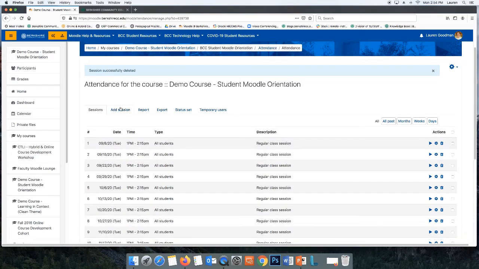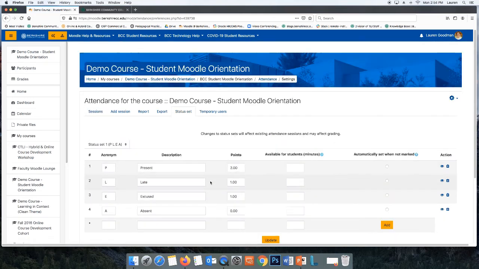I want to show you that the default status is present, which is worth 2 points, late, which is worth 1, excused, which is also worth 1. So note that by default, present and excused are not worth the same weight. Present is worth full credit and excused is worth half of that, and then absent is 0. So if you want to change any of this, you can on this page. You can update all of these. You can change it to record what you want to record.